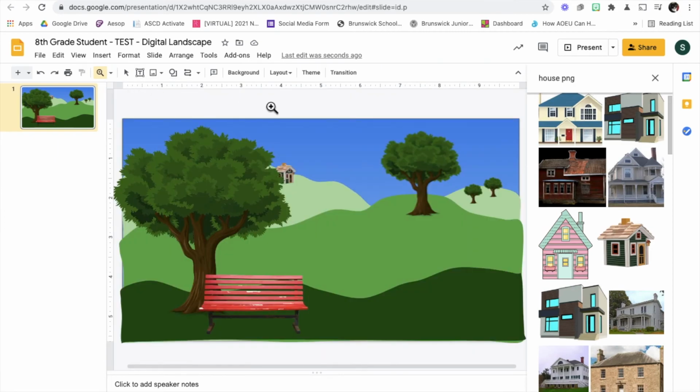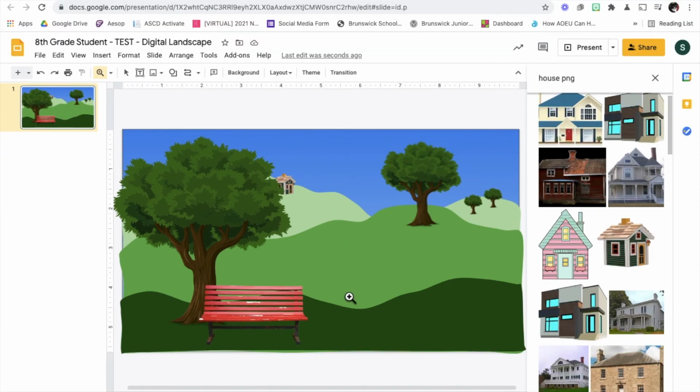So now let's check. Do I have position? So I need to look and see, do I have some things that are low? Yes, I have a low tree and a low bench, and things with higher position, the tree there. Do I have overlapping? Yes, the bench overlaps the tree. Do I have detail? Yes. Do I have size? Yes. I've got small trees and I've got big trees. And value. My foreground is dark, my middle ground is lighter, and my background is lightest of all. I'm done.